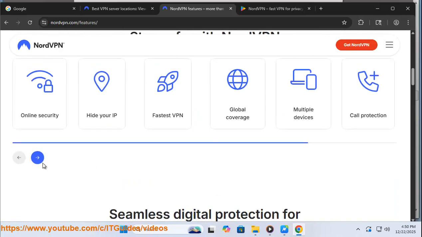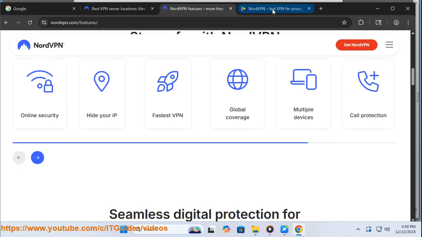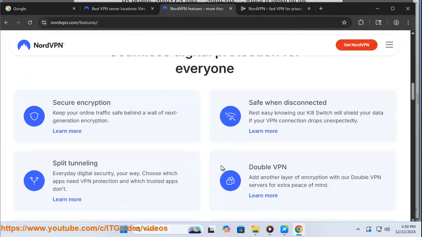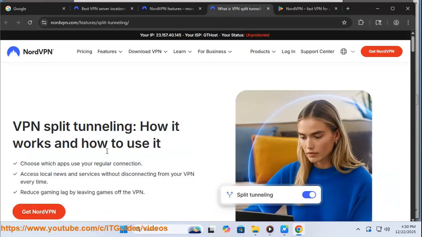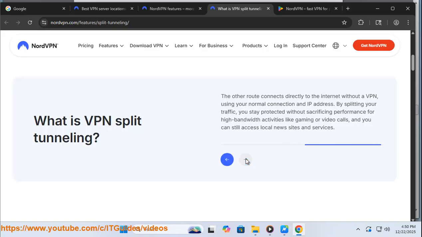4. Use split tunneling, optional. Split tunneling allows you to route some of your apps through the VPN and others through your regular internet connection. This is useful if you want to use local services while keeping other apps secure. To enable split tunneling, go to settings in the NordVPN app. Look for split tunneling and toggle it on. Choose the apps you want to use the VPN for and which ones you want to bypass.